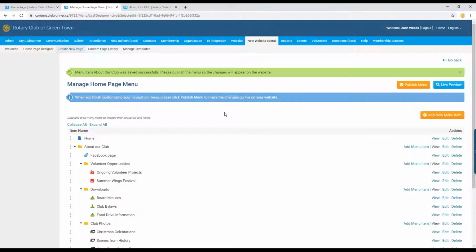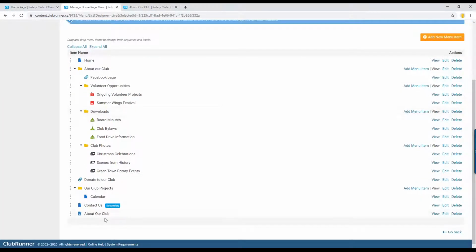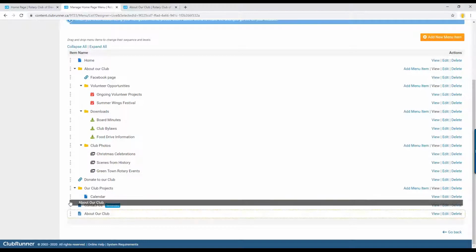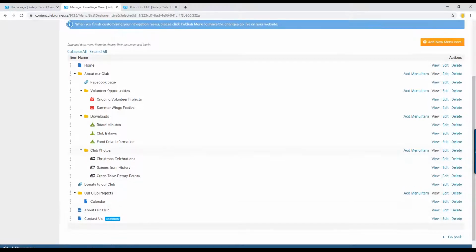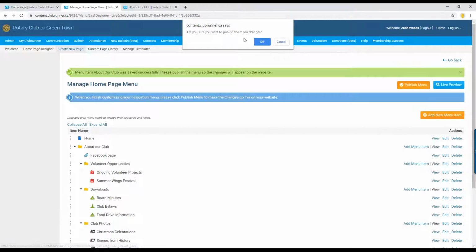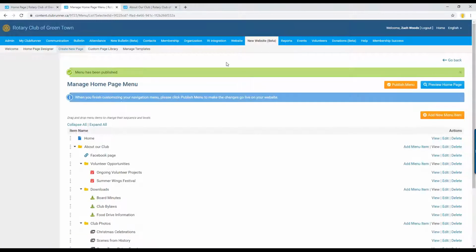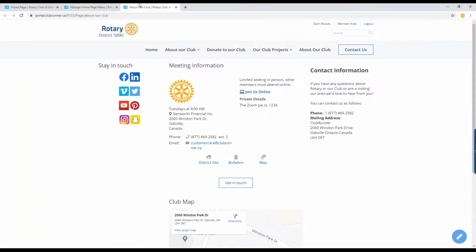I ended up hitting enter on my keyboard very accidentally, and you can see that our About Our Club page is now there. I'm going to drag it up so it is between our club projects and everything else. I'm going to go ahead and publish the menu. I think I may have already done that, but I just really want to make sure. So when I come back to our page here and I refresh the page, you will see that we now have an About Our Club link. And if I hover over it for just a minute, you will see that it says click for more information.